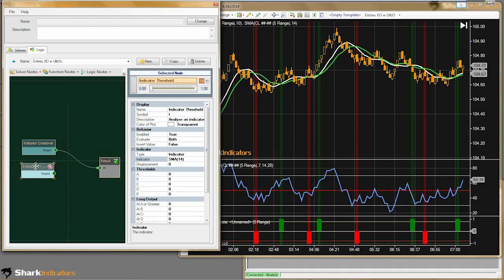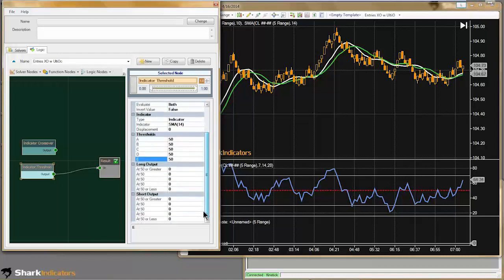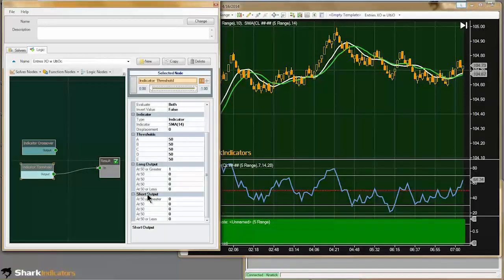All right, so for this type of permissive, we need to have the oscillator above 50 in order to take a long signal, or below 50 in order to take a short signal. So what I'm going to do is set all of these up to 50. For a long output, I want a long output when we're at 50 or greater, so I'll put a 1 in this box. And then down below for the short outputs, I want a short when the oscillator is at 50 or less, so I'll put a 1 there.